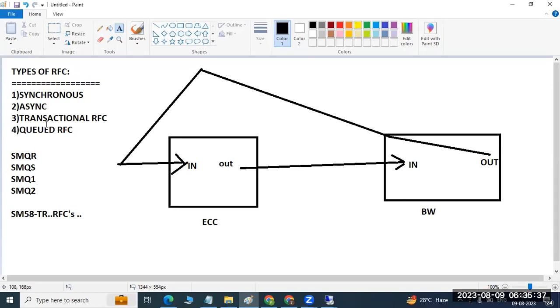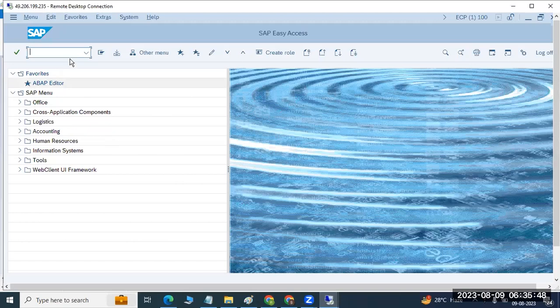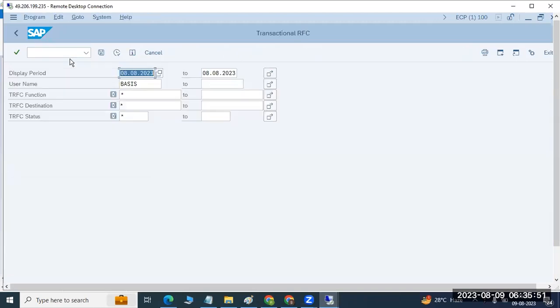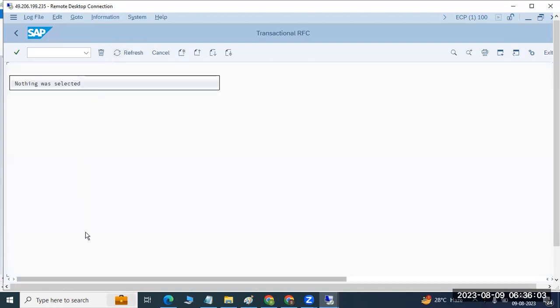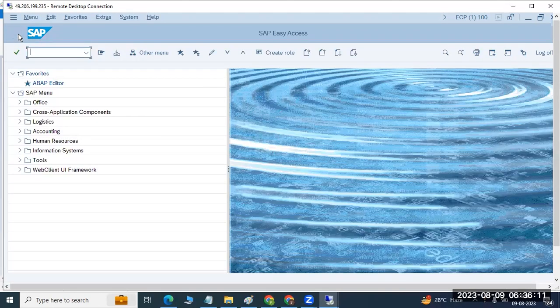Transactional RFC in SM58 is kind of the same. Even though the target system is unavailable, the data will be available in SM58. Sometimes we can see many entries stuck in SM58 because of target system unavailability. The data is held in the queues at the outbound stage, so that whenever the target system is available, the data will flow. That is the transactional RFC. Then queued RFC also sends the data queue-wise.